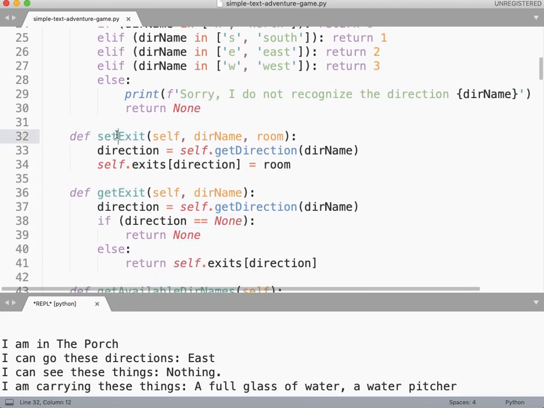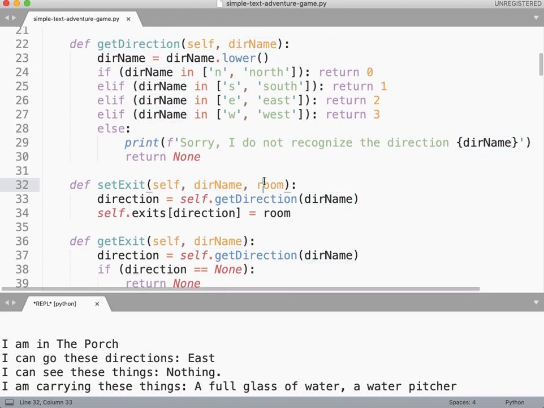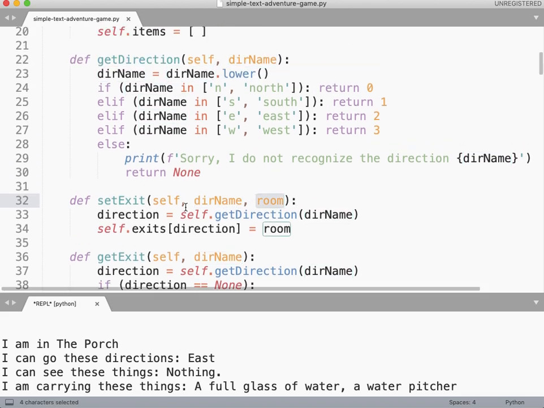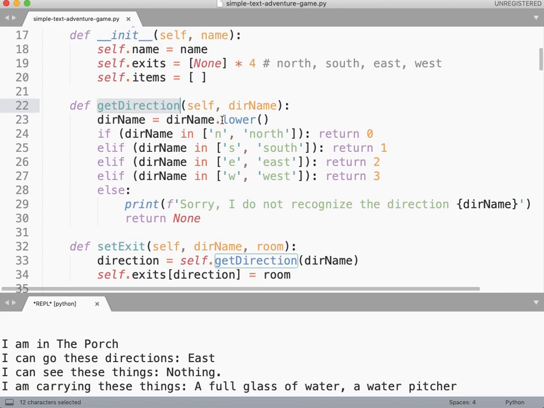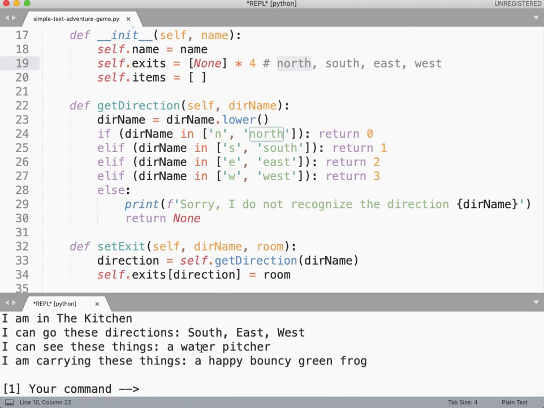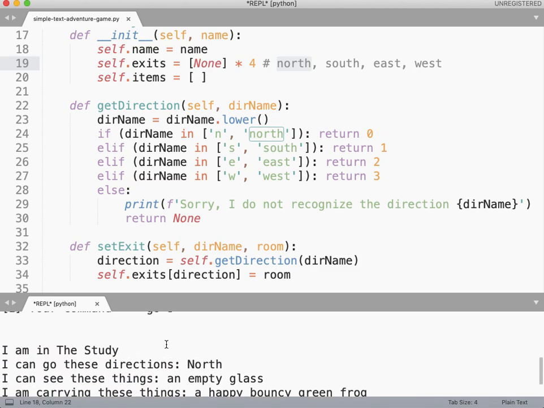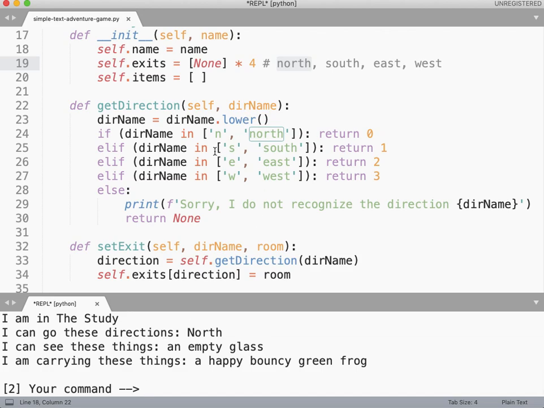But when you call set exit, you give it a direction name, north, south, east, or west, and then the room that's in that direction. The first thing we do is we convert the direction name into a direction. That's what get direction does. We make it lowercase, and then if it's either an N or north, we would return 0 because 0 is that index. By the way, if we run the game and we watch, if I say go S for south, sure enough, that worked. I was able to go south. That's because the direction name could either be S or south.